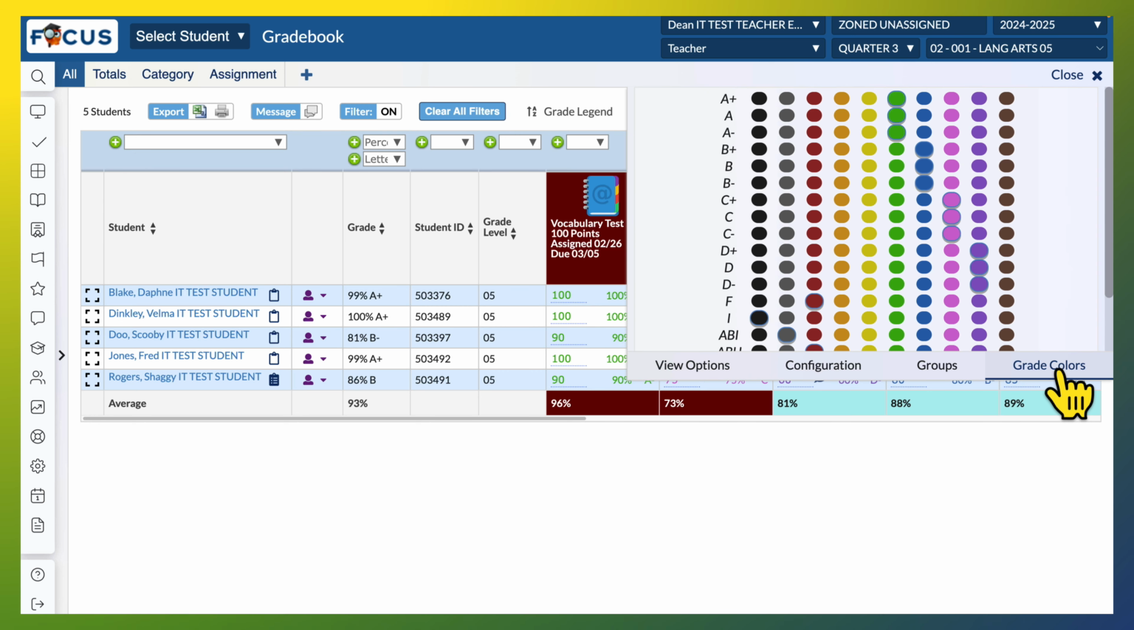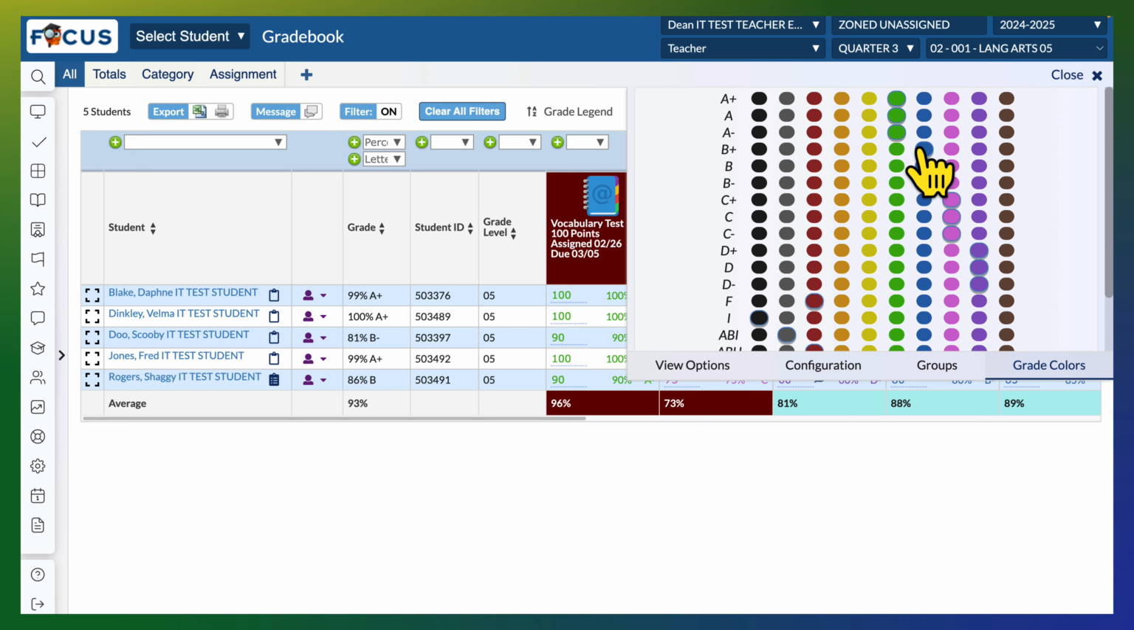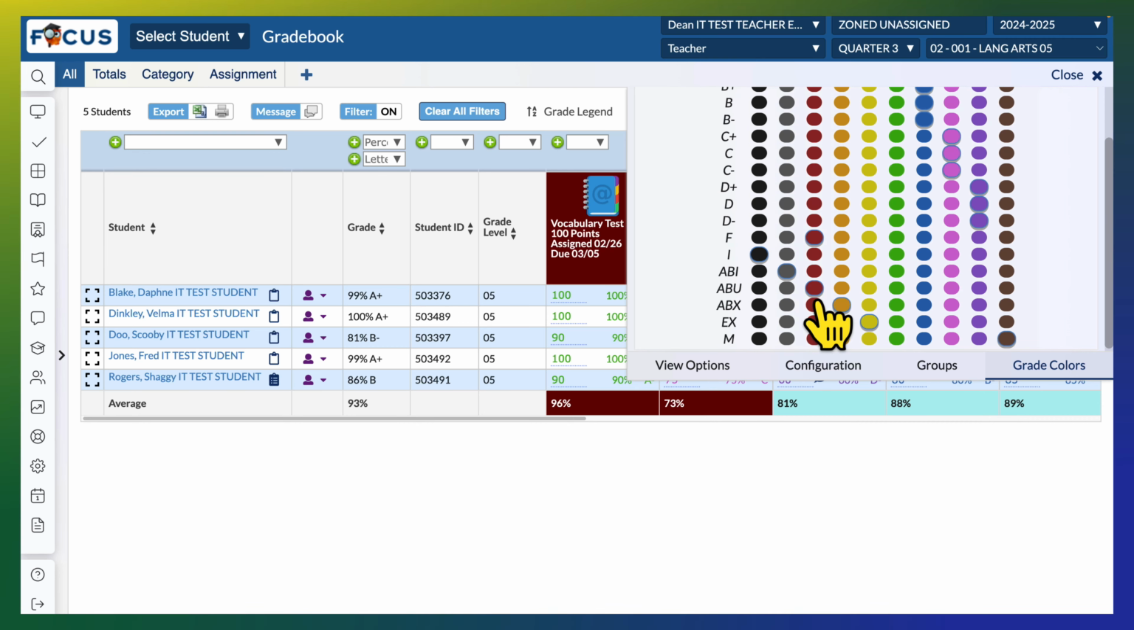Here you will find all of the grades possible for your gradebook. You can pick whatever colors make sense to you when looking at your gradebook at a glance. For example, you might make the A's all green. You might make the B's all blue, the C's pink, the D's purple, and you might even make the F and the ABU red to call attention to a red flag.